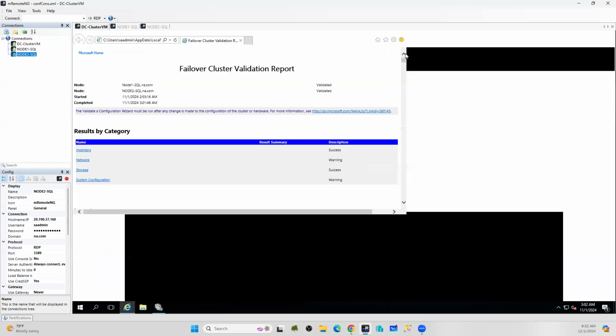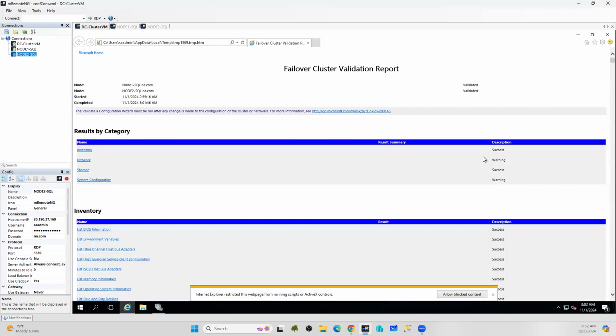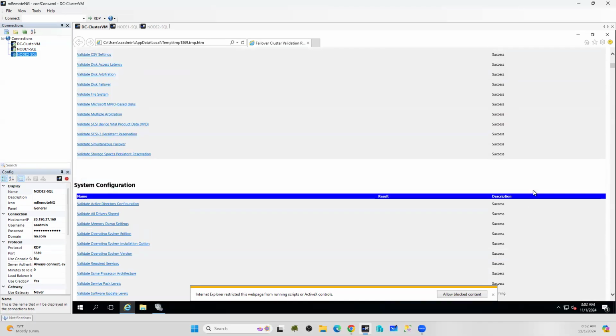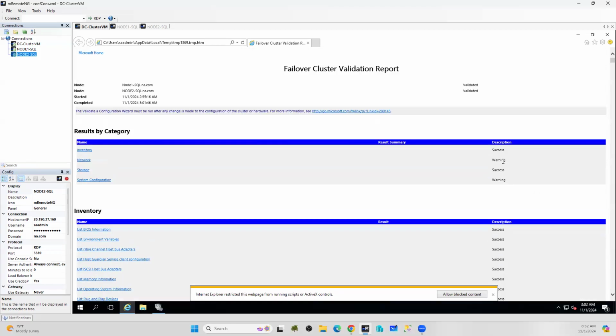If you do the validation, it will check the inventory, the networks, the storage, and the system configuration. So all are successful, and it's showing us a warning. No worries, sir. Warnings you can ignore; nothing will stop. But there should not be any errors or fails. In case you see errors or fails, you need to do troubleshooting. In the real world, we'll talk to the Windows team, the storage team, the network team.